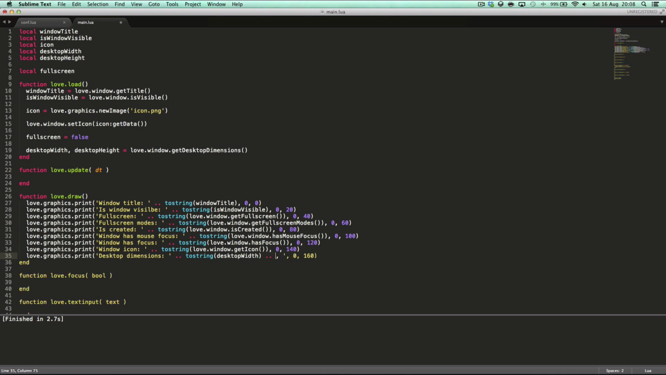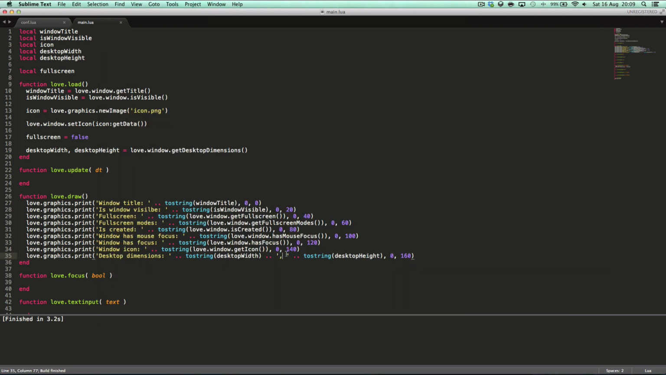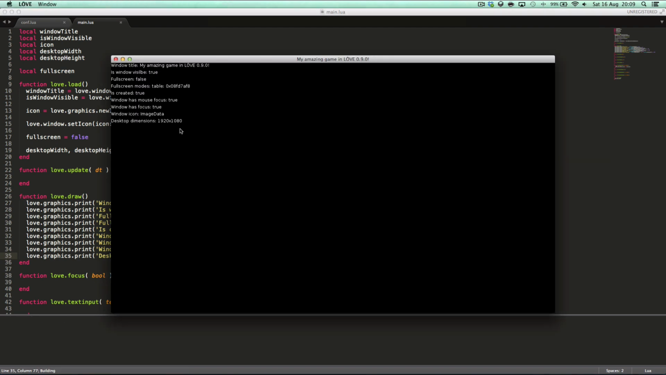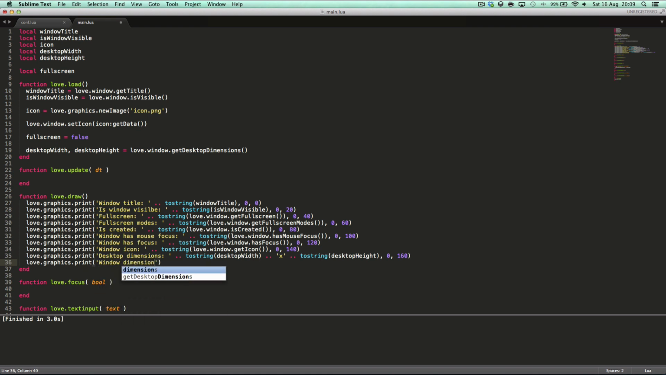Let's change these to string desktop height. There we go, 1920 by 1080, because that is my monitor size. And then love.graphics.print window dimensions, which I actually need to make more variables for.